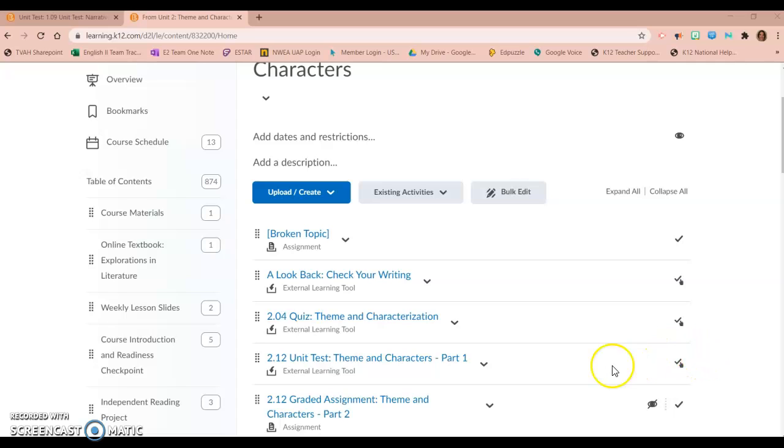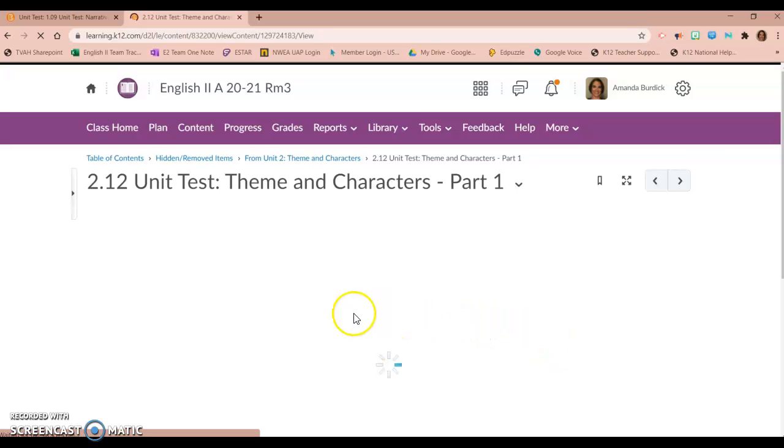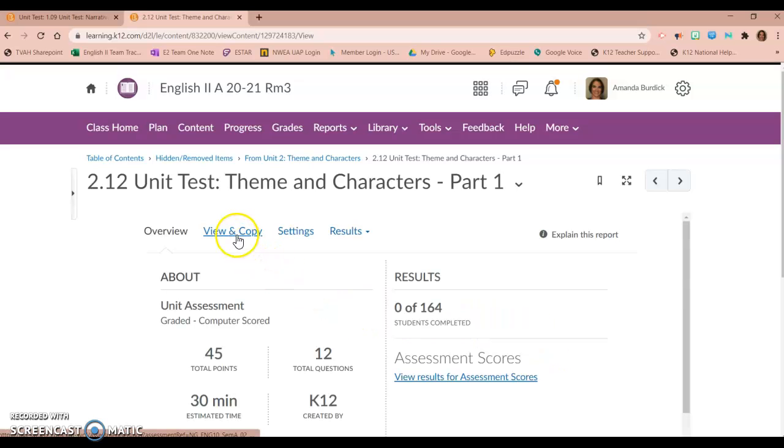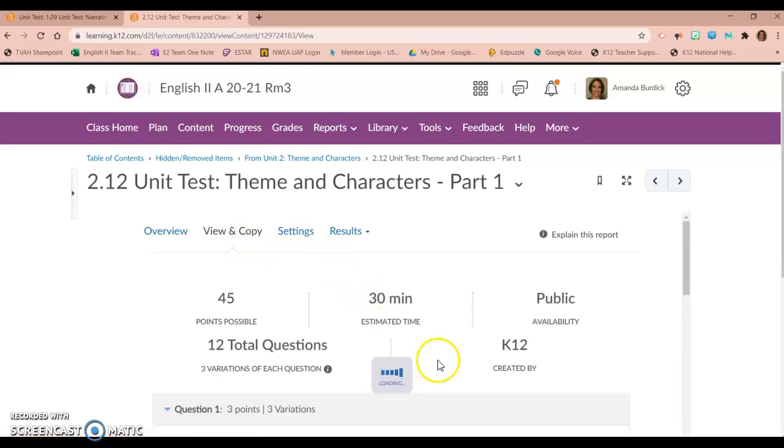So when you're ready to make a copy of a test, out beside or in the test, you'll go ahead and click on it directly. And then you should have an option that says view and copy. You're going to go ahead and click on that. And then on the right-hand side over here, it should say copy assessment. So you'll go ahead and click on copy assessment.